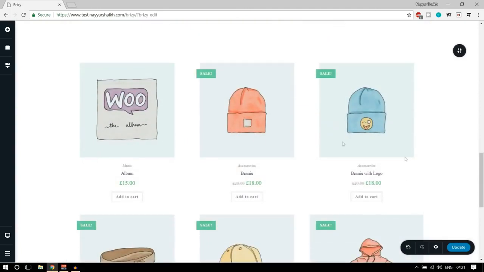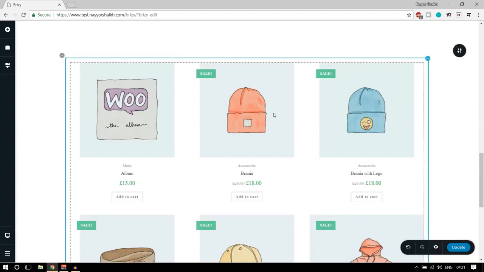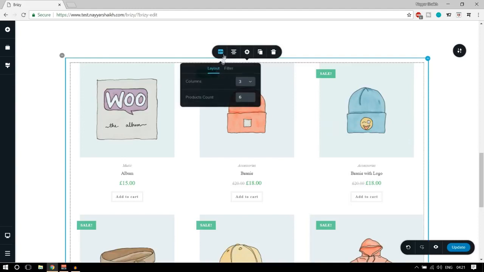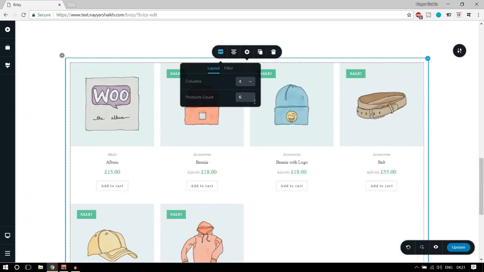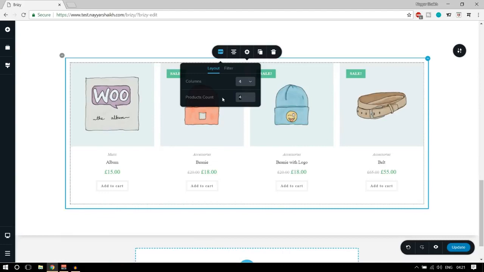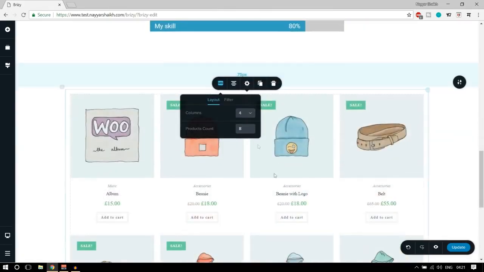And as I said earlier, the WooCommerce feature is not present in most free page builders, so this is a great thing. You can make some changes here also. If you select this, you can select the number of columns if you want to change. Product count: suppose instead of this, we want to show only 4. We can select 4 from here, or if you want to show 8, you can select 8 from here. Okay, you have 8 products now.